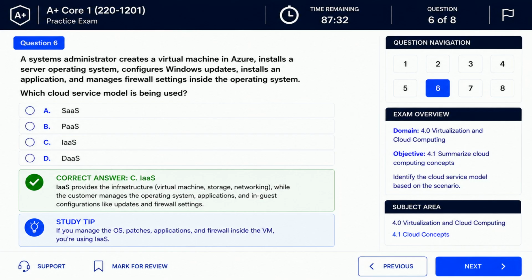The correct answer here is IaaS. This is infrastructure as a service because the administrator is managing a virtual machine and the operating system running on it. A is incorrect because SaaS is a complete application delivered to users. B is incorrect because PaaS abstracts more of the operating system and server management. D is incorrect because DaaS refers to desktop as a service, not a general purpose server VM.